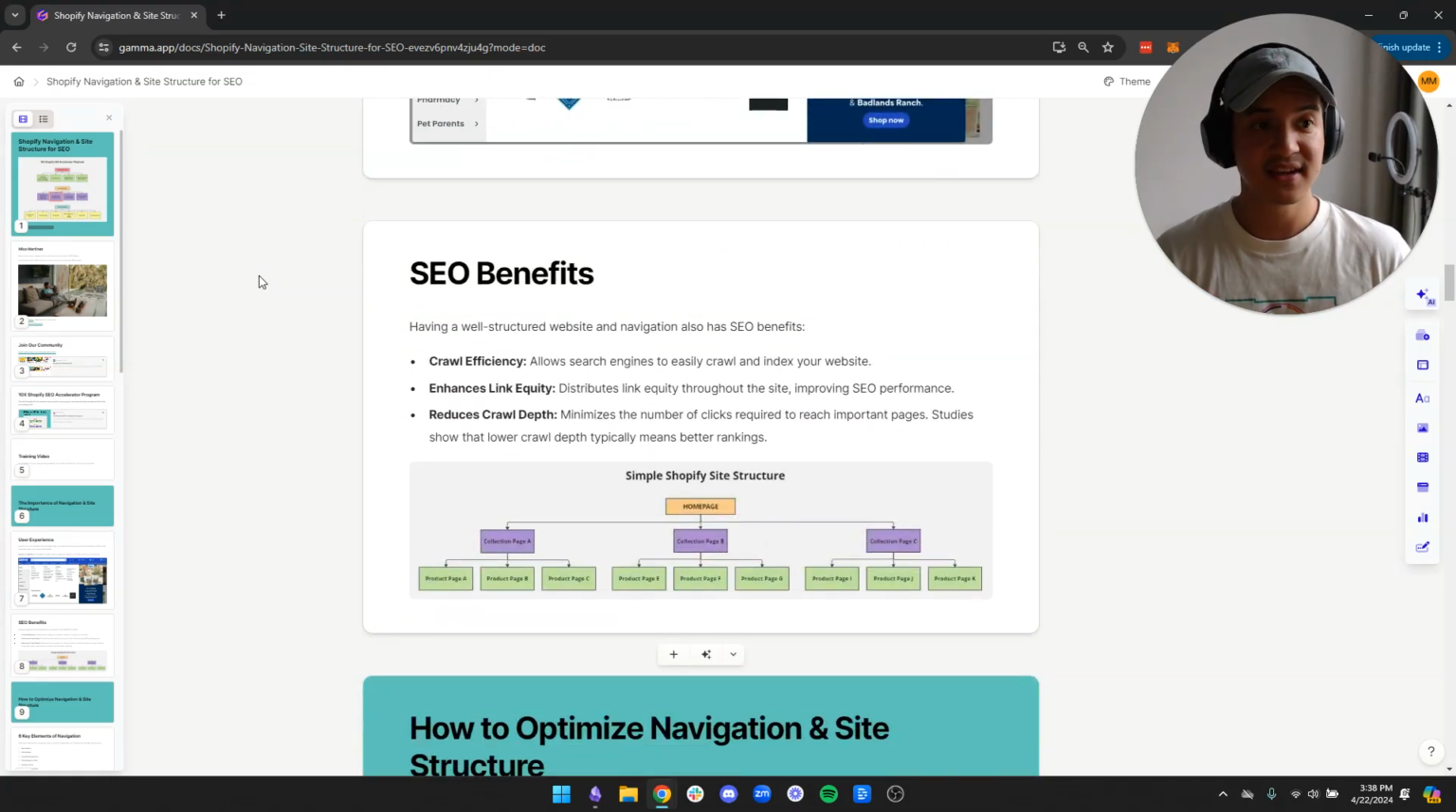And the second thing is SEO benefits. Having a well-structured website and navigation has these SEO benefits. Number one, crawl efficiency. It allows search engines to easily crawl and index your website. Number two, it enhances link equity. It distributes link equity throughout the site, improving SEO performance. And lastly, it reduces crawl depth. Crawl depth is the number of links required to reach important pages, and studies show that a lower crawl depth typically means better rankings, right?